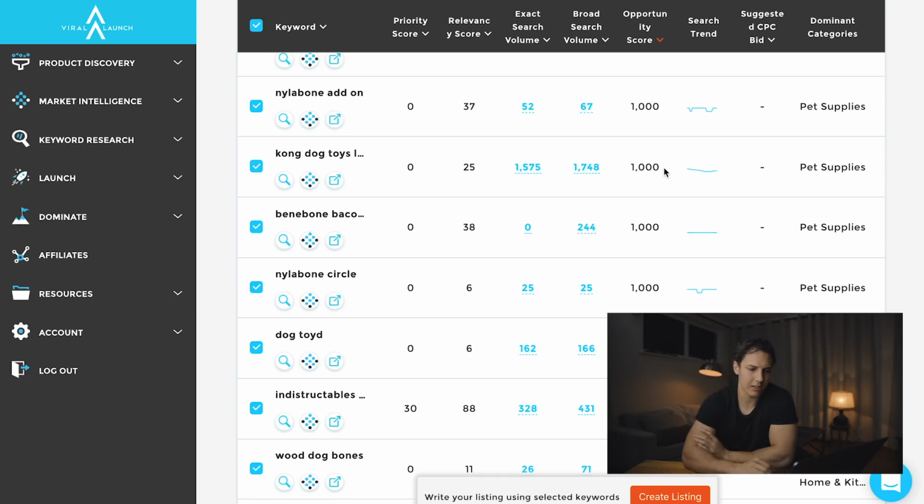So if we include this in our listing, we've got a very good chance of ranking because it's got an opportunity score of 1000, and we'll be picking up 1500 or so extra searches every month for the specific keyword, and we could show up for that quite easily if we make enough sales, right? Especially because the opportunity score is so high. So we would be picking up these extra keywords that no one's really using but could generate more sales for your listing. That's what makes this tool so very special.